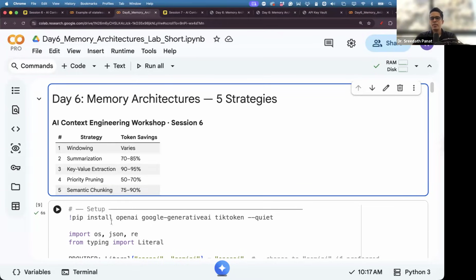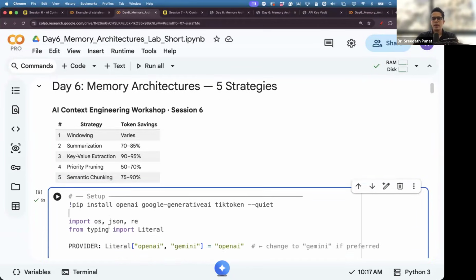Is semantic chunking the same as what we used in RAG? Exactly. Semantic chunking is exactly what we used in RAG.